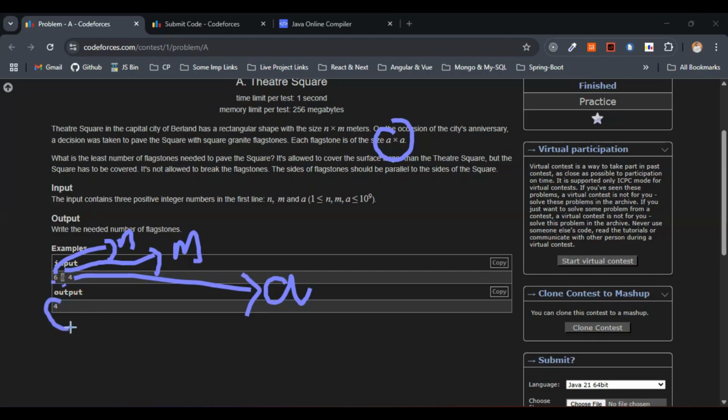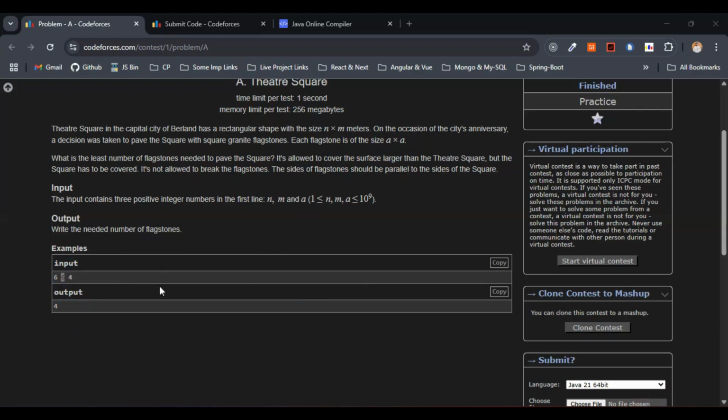The output we need to get, the minimum number of tiles needed to cover the whole theater, would be 4 in this case. I hope the input output part is completely clear. They have given only one example here. Let's try to solve this problem.